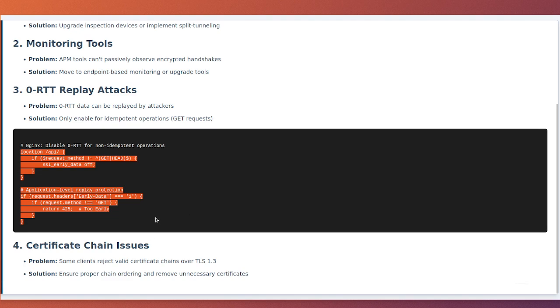Debugging tools need updates too. Familiar tools like Wireshark can decrypt TLS 1.3 traffic, but the process is different from TLS 1.2. You need to capture the session keys using an SSL key log file or similar mechanisms. The encrypted handshake means you can't see as much without decryption. Make sure your team is trained on the new debugging procedures before you need them in a production incident.